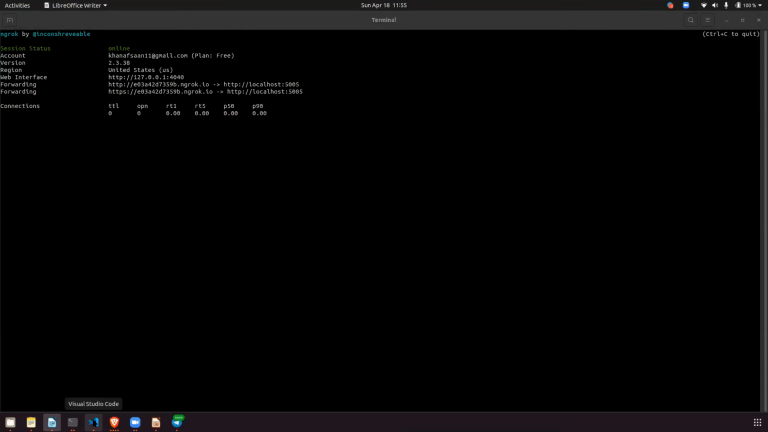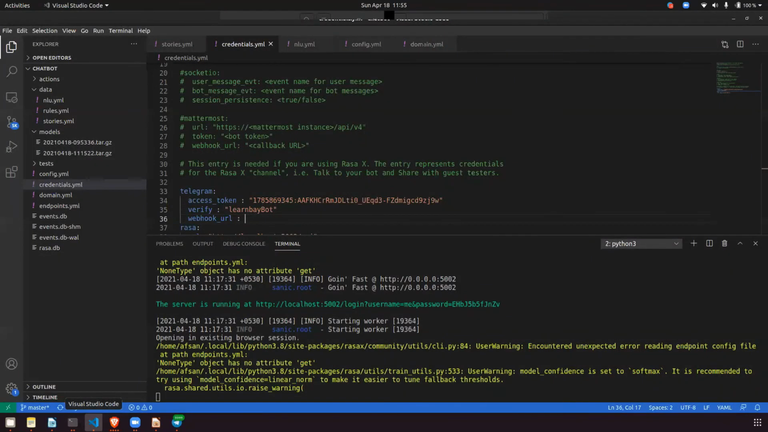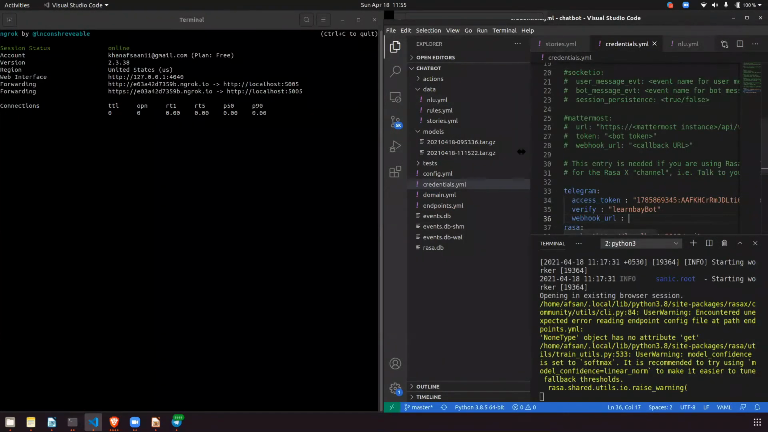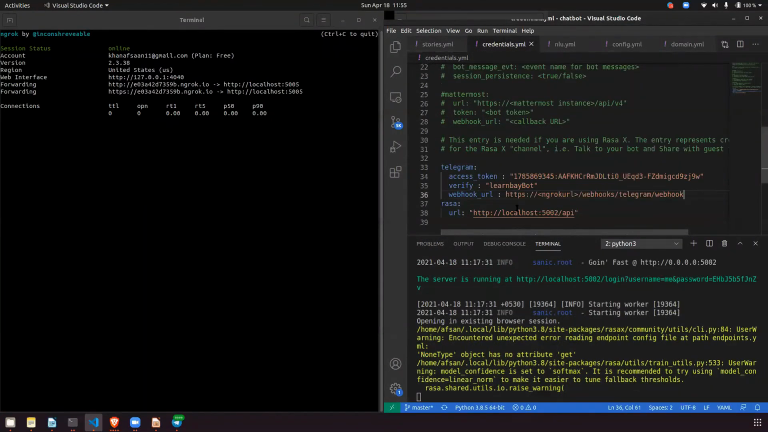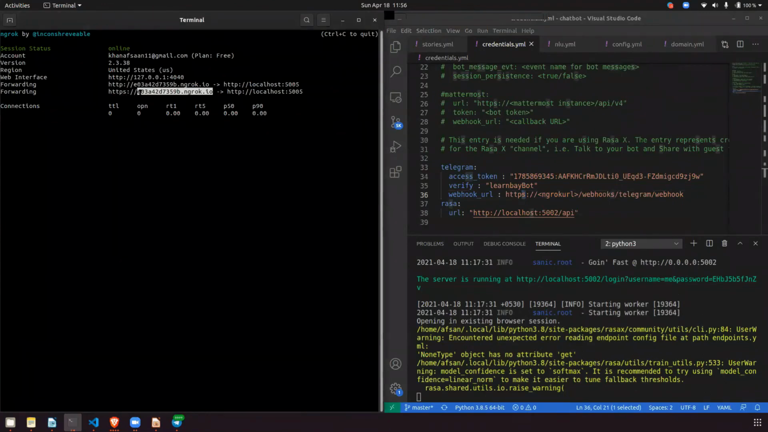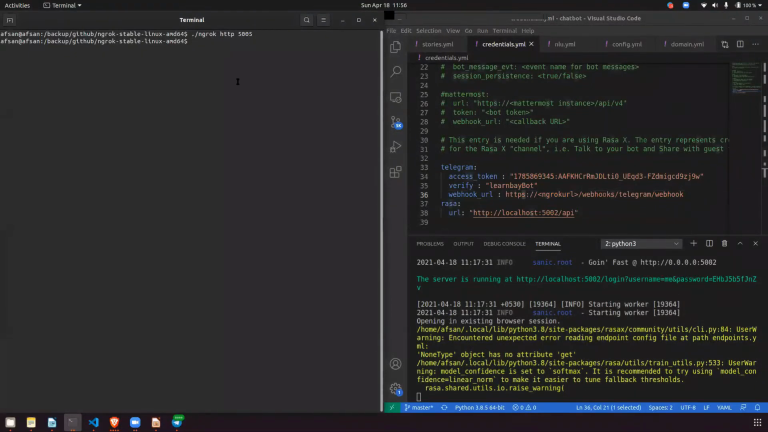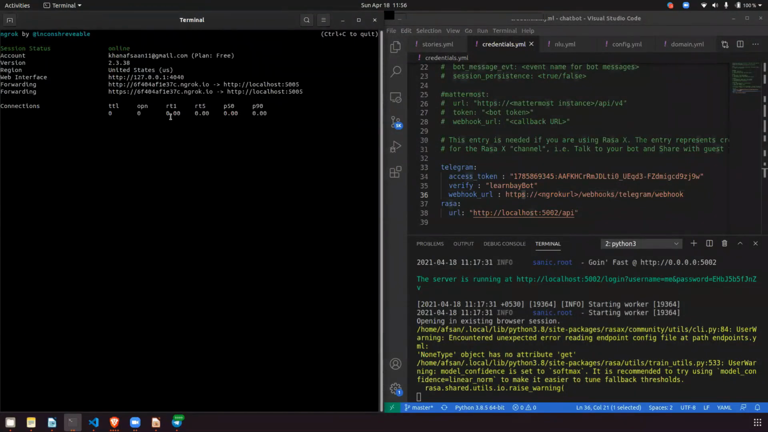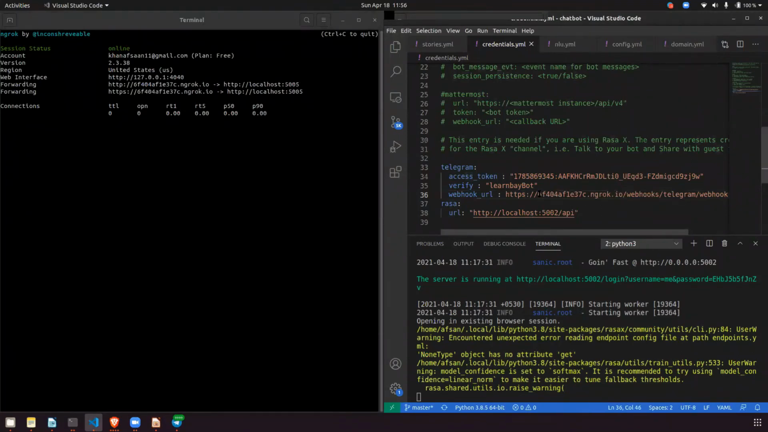Copy. Let me separate this and this so that it will be clear. The webhook will be something like this, and you have to pass the ngrok URL. This is the ngrok URL, and it's HTTPS, so you have to take the HTTPS forwarding. Just copy it and paste here. This is the only thing you have to do. That's it. Now the basic configuration is done.